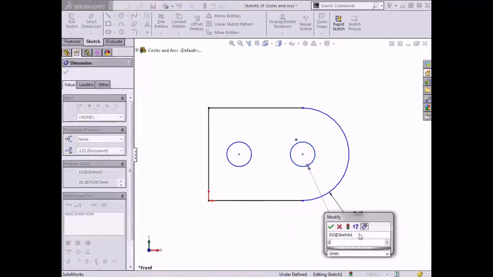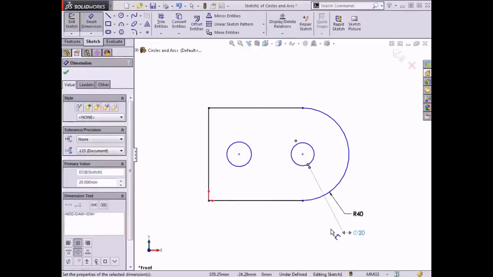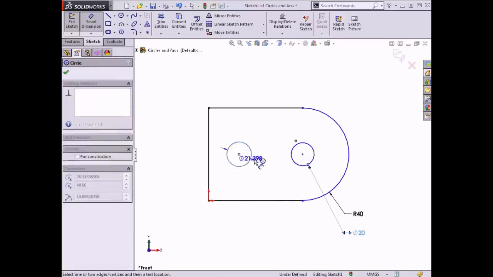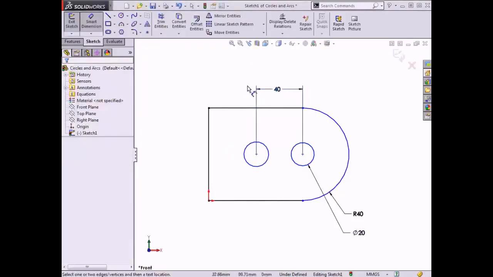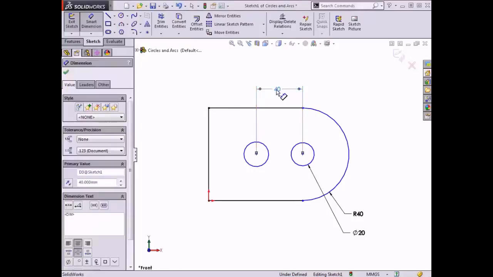When dimensioning between two circles or arcs, there are a few more options that I would like you to be aware of. Notice as I select both of these circles, SolidWorks automatically connects the leaders to the center points of each circle. I'll go ahead and add this dimension and show you some options in case you ever need to adjust this. If I highlight the dimension, you can see its property manager appears.